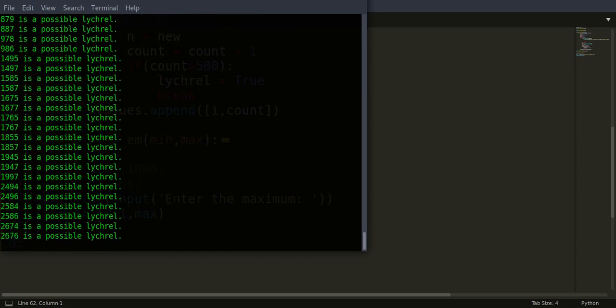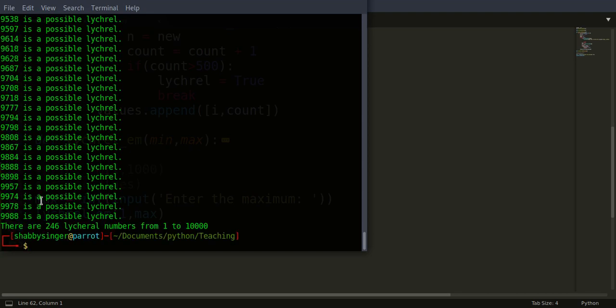These are the Lychrel numbers which do not appear to have a palindrome, though it's not proved that they don't. We can check till trillions and trillions, but we can't go till infinity because we don't have that much computing power. And there are 246 Lychrel numbers from 1 to 10,000.